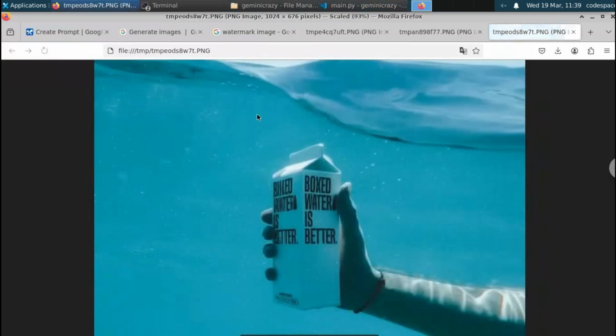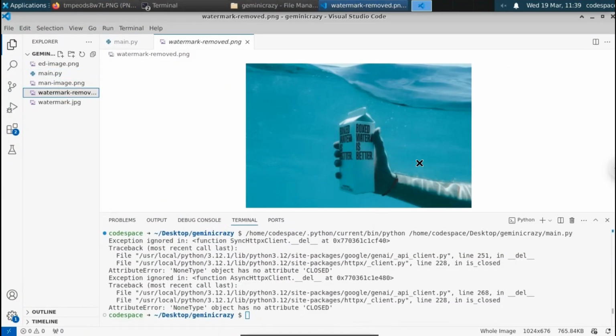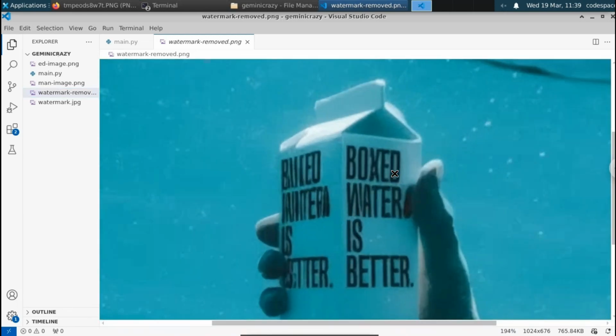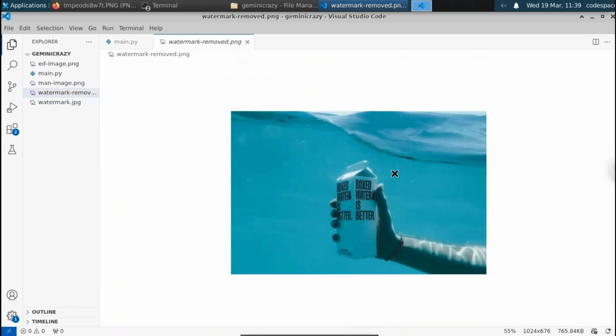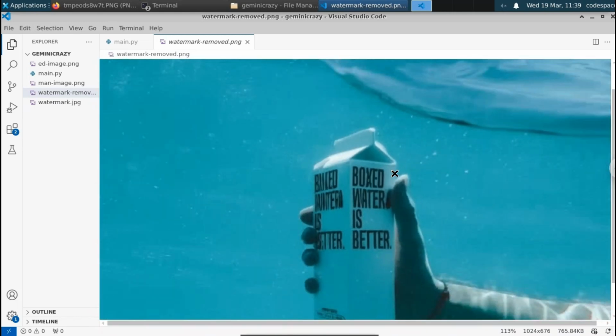Here you can see now the watermark as well as the lines from this image have been removed successfully. This image is also saved here: watermark remove.png. Isn't this amazing? We removed the watermark as well as the lines from this image and we got the image in HD format also. You can zoom in, and the pixels are not breaking as well.